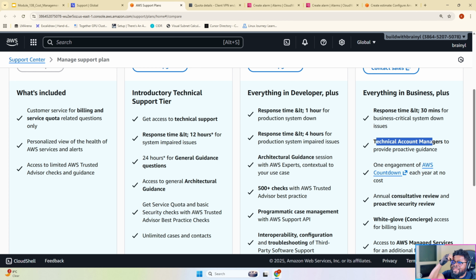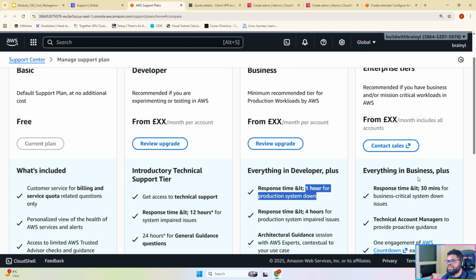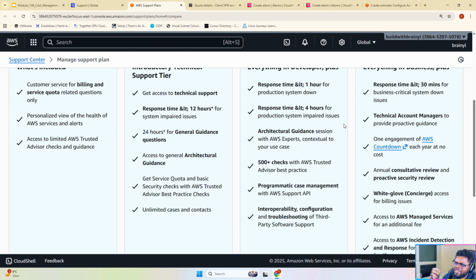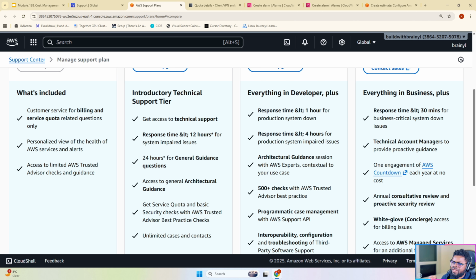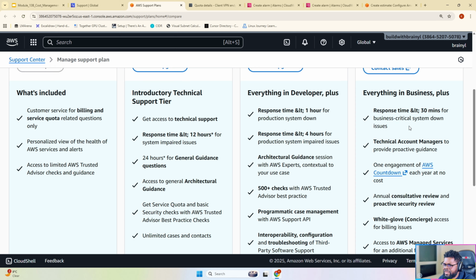You can see sometimes the response time is going to change. You can see enterprise is 30 minutes, 1 hour is for business. It just depends. Some people 30 minutes is good, but maybe for some business that you're running, 1 hour is too long and you want 30 minutes, right? So you can see production system impaired, because when you create that ticket, you have to categorize them, and that's what will determine how fast AWS is going to respond to you. So enterprise will be everything in business plus this extra benefit that you're seeing, right?